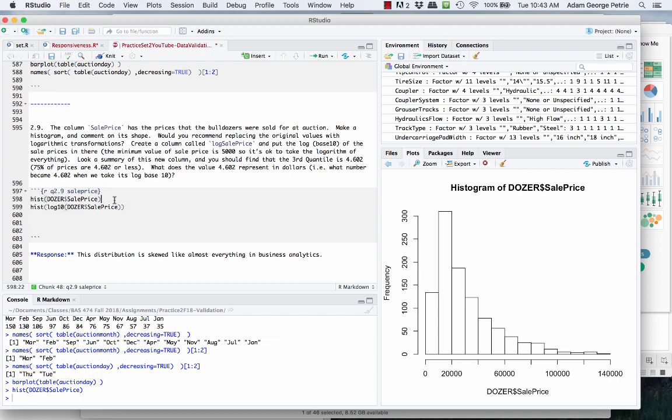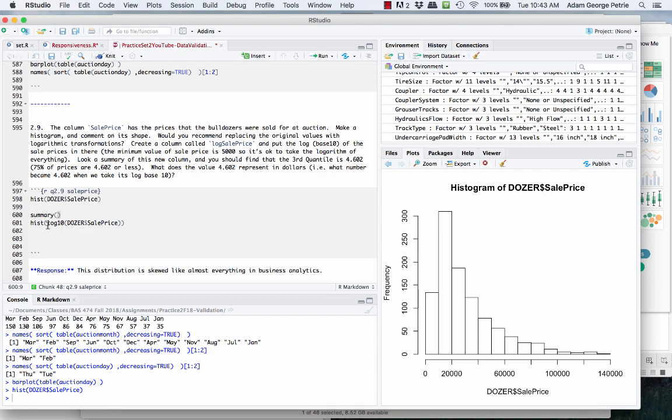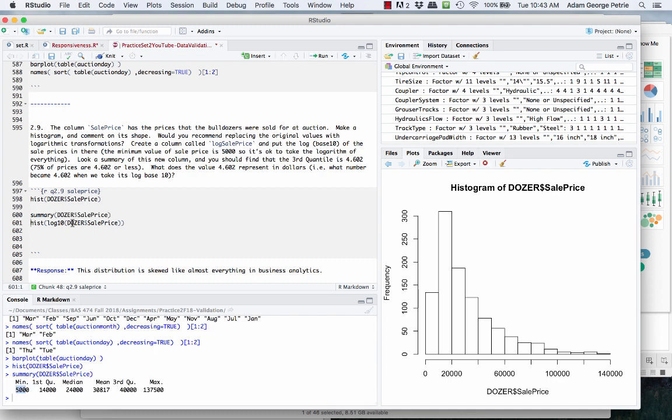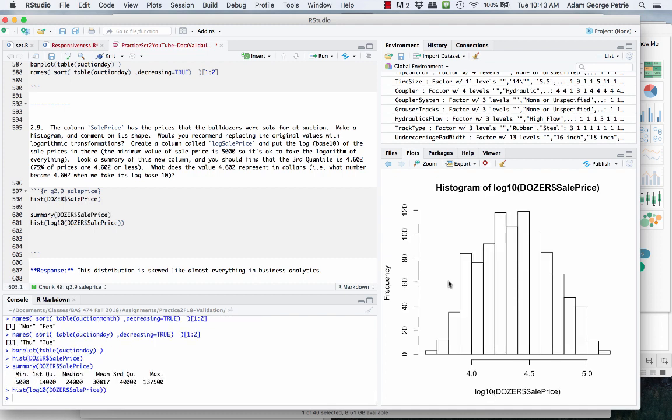Now, can I do log base 10? Well, let's do a sanity check here. I know I can't do a log of 0 or negative numbers, but the smallest value is 5,000. So yeah, I can do logs. Let's look at a histogram of the logs. And now isn't this nice? This looks pretty symmetric here. This is where most algorithms in business analytics and statistics are designed to succeed.